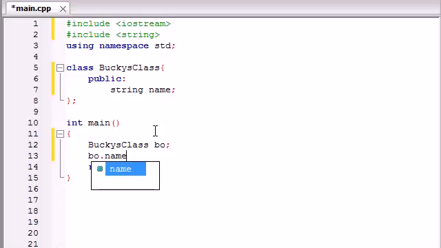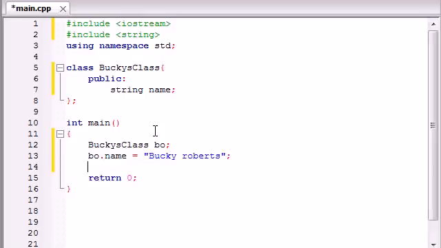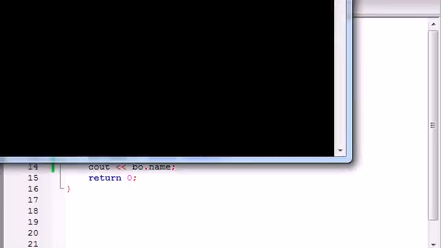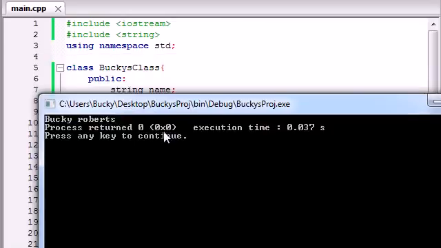So once we have this variable name from the Bucky class, we can set it equal to any name we want, like Bucky Roberts. Then whenever we try to print out bo.name, it prints out Bucky Roberts on the screen. So you're saying, alright Bucky, that seemed to work pretty darn good to me. So why did you say that that was not the proper way to do stuff?